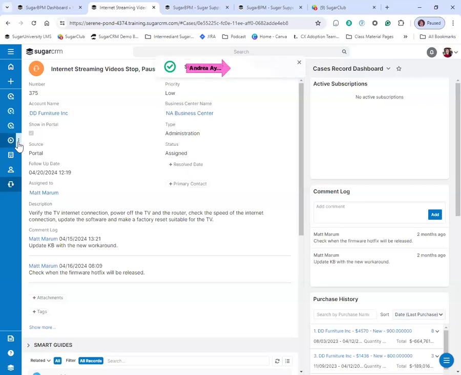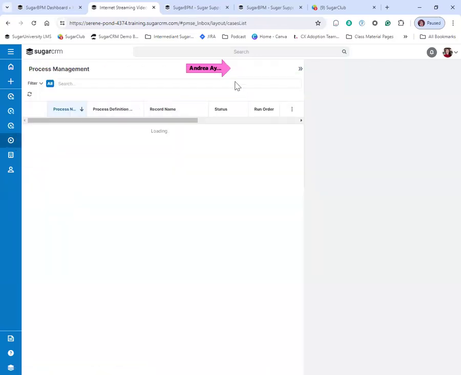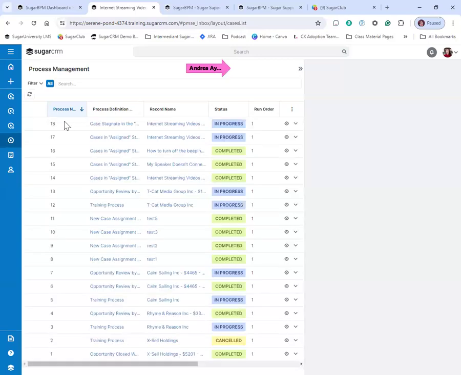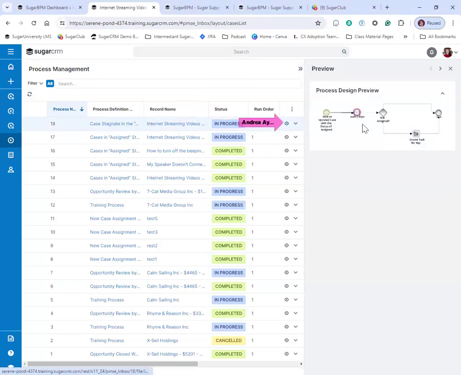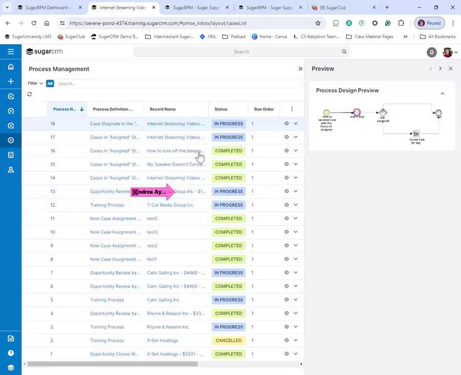So if I go to processes, specifically process management, that's an admin feature, I can see a couple of things. I can see the case that I created and the particular workflow that it triggered on. And if I click this little eyeball icon, I can actually see where it is in the workflow. So it's waiting. I have a couple that have triggered already because I created this workflow earlier, and that's why it's doubling everything.